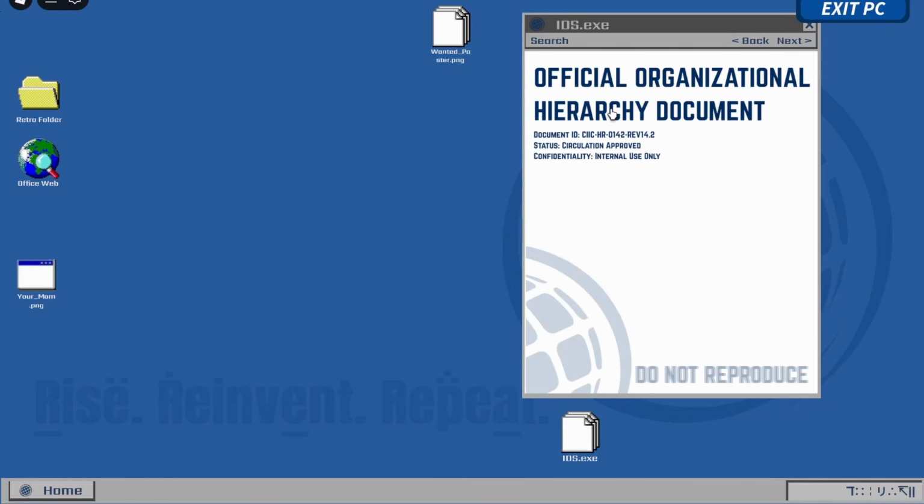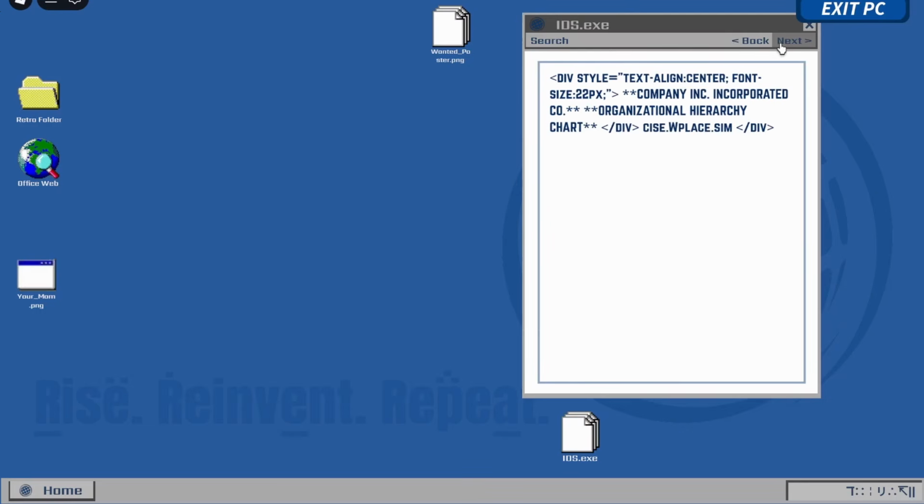Once you find this official organizational hierarchy document, you want to press the next page, and this page is the one that has what we are looking for. So we see that there is this size.wplace.sim. So we just want to remember that.